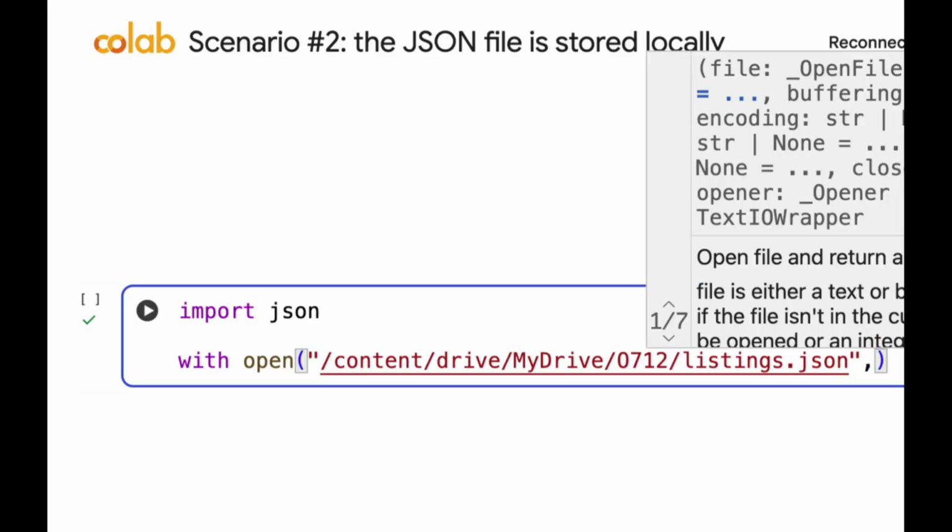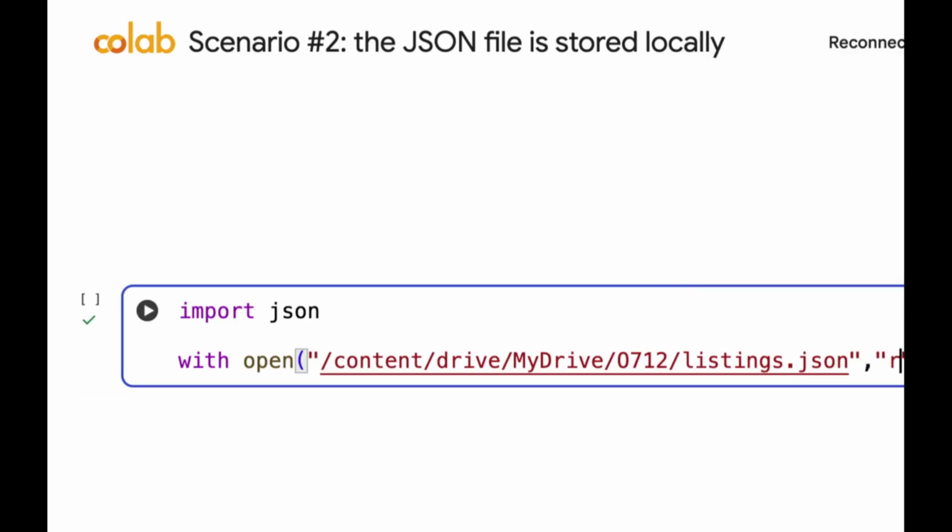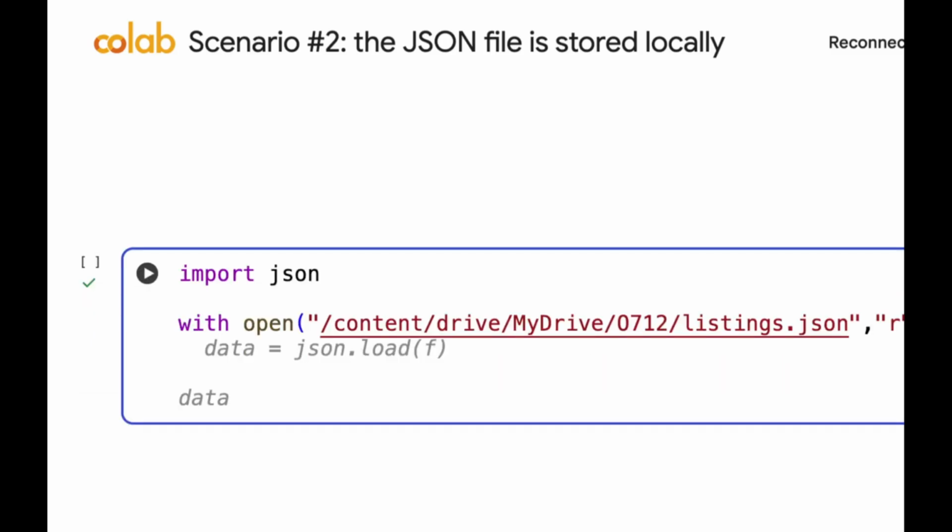And the second argument of this function is the string r. You can use single quotation marks if you want; they are not much different. So r means that we are reading the file. Sometimes you want to write into the file, but right now we only need read access. And then, with this file opened, let's say as f, because we want to give a name to the opened file. This is the default syntax for handling files.